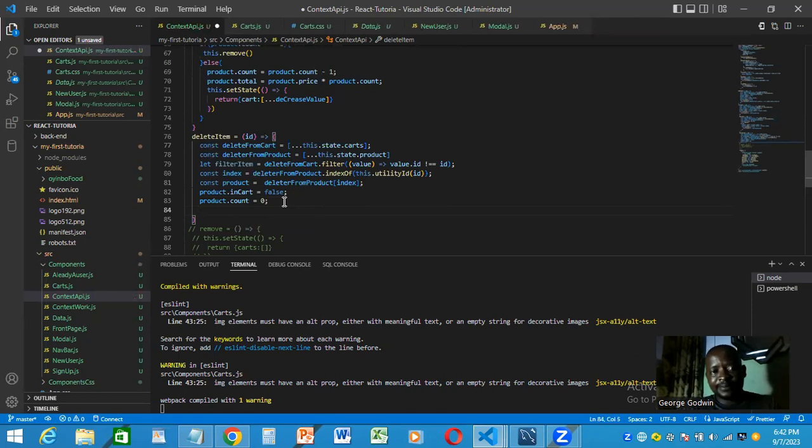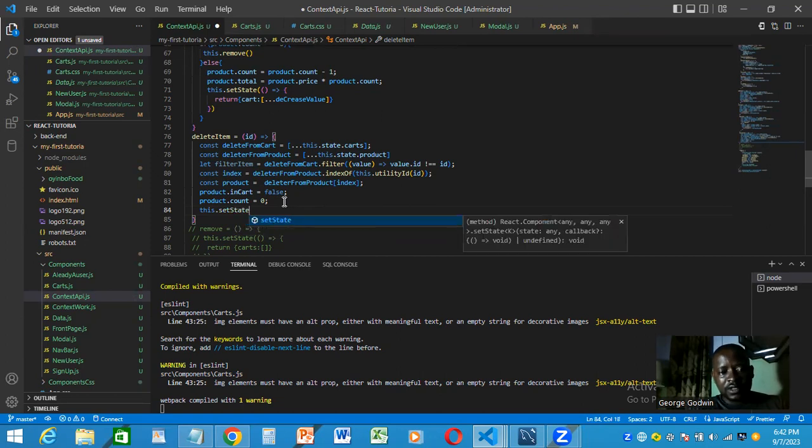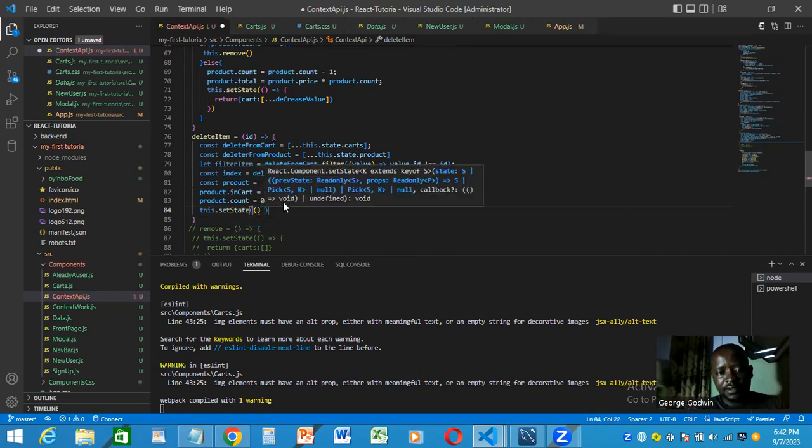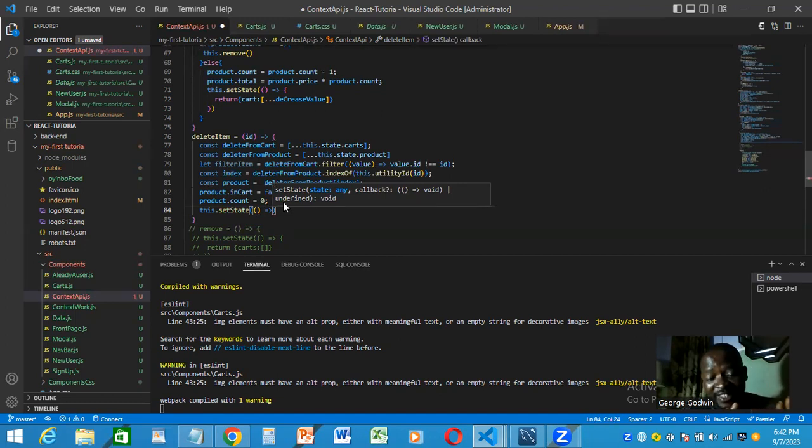So I will now set my states. This is the set states. And there's something I want to say. Normally, all we are doing here is the front end. We haven't started doing the back end.